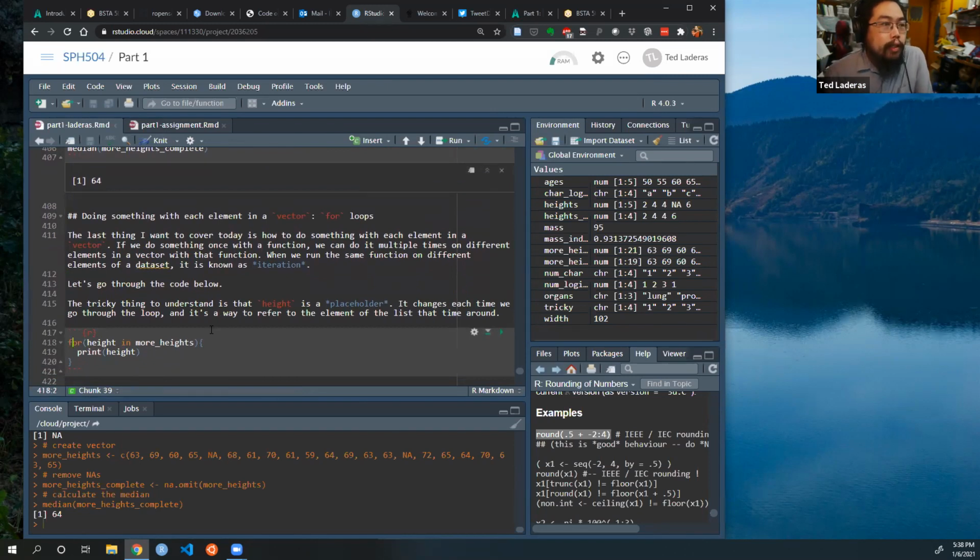Let's take this apart. We've got that vector called more_heights. You can see there's this phrase, height in more_heights. This is what is known as a placeholder, and it's encased in this for function. So, for height in more_heights, height is our placeholder as we go down each of the values, and we're going to do something with each of the values.